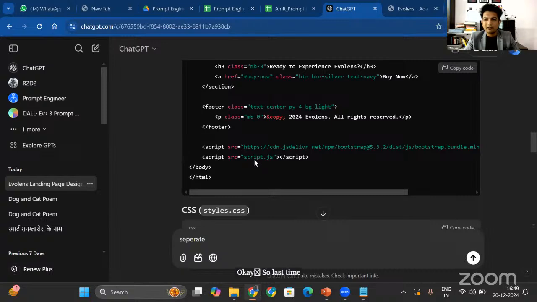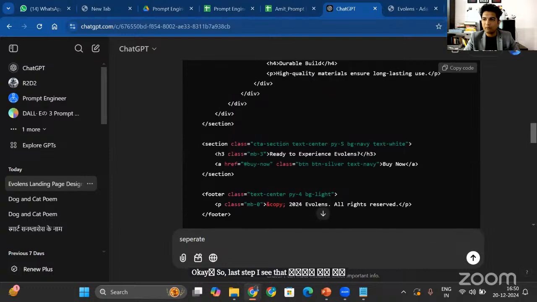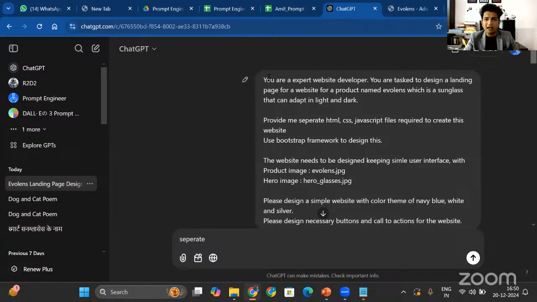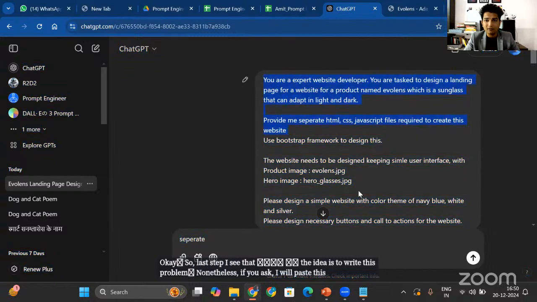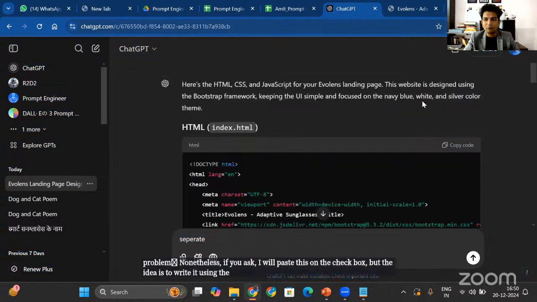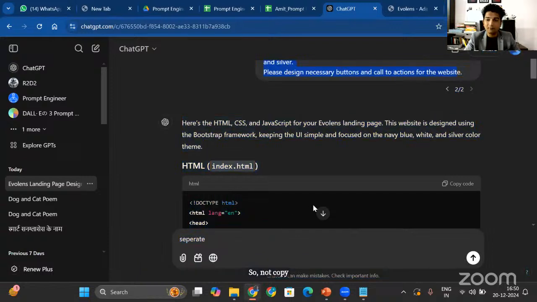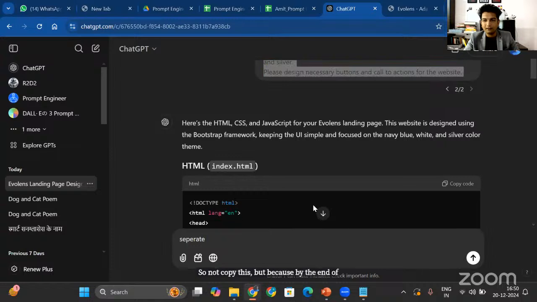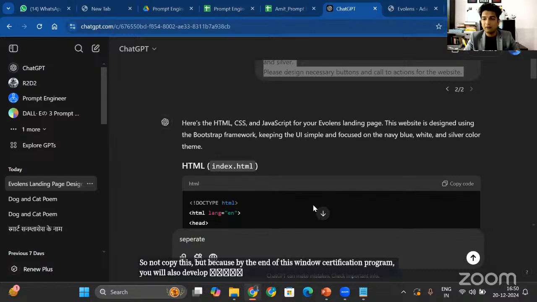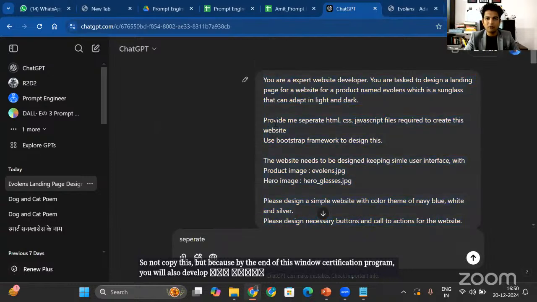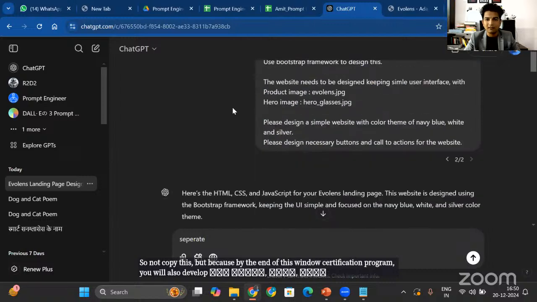Okay, so last step. I see that a lot of people are saying, can I paste the prompt in the chat box? Okay, so the idea is not to copy this prompt. The idea is to write this prompt. Nonetheless, if you ask, I will paste this in the chat box. But the idea is to write it using the RGC framework. So not copy this, because by the end of this winter certification program, you will also develop your own website. So the idea is to learn now, not to just copy it. Okay. So still I have given the whole prompt in the chat box.